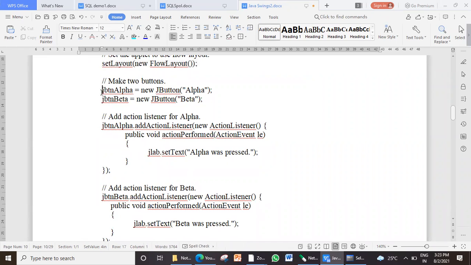Then we are initializing buttons named alpha and beta. So JBtnAlpha will display the text alpha, and the JBtnBeta button will display the text beta. So the initialization of these two buttons is over. After initialization is over, when we want these buttons to respond to events, what is required for event handling? Register. Very good. Registering with the listener.